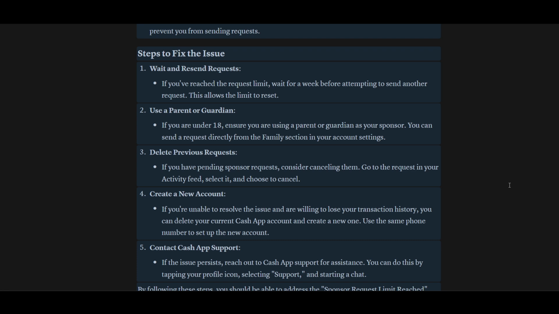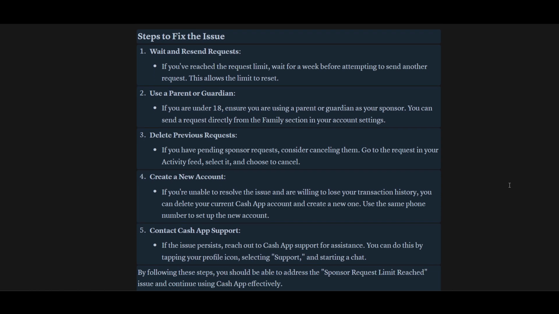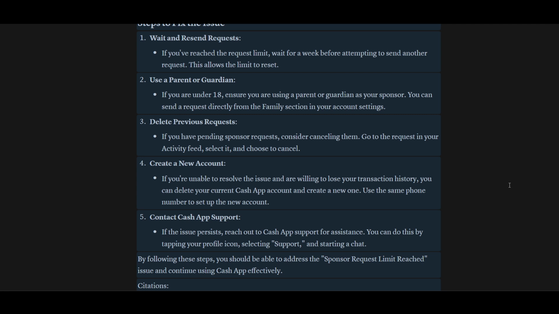Now, to fix it, you just have to wait until the time frame passes and a new limit is set up, which will automatically allow the limit to reset. Make sure you avoid sending too many requests, and then there will be no problem. But if you're under 18, make sure you're using a parent or guardian as a sponsor.